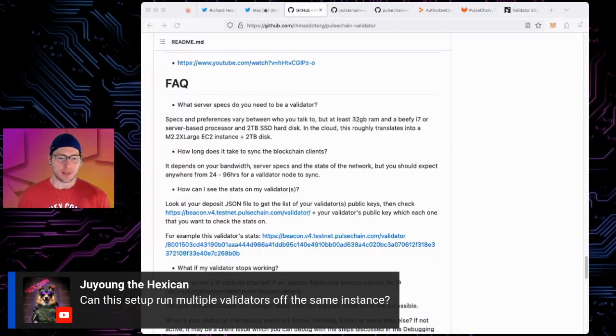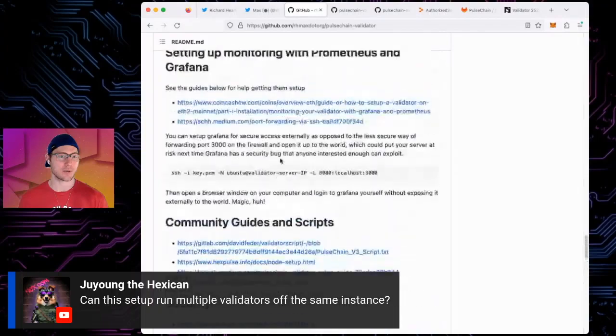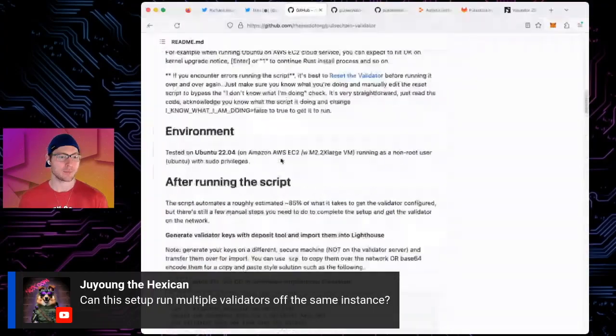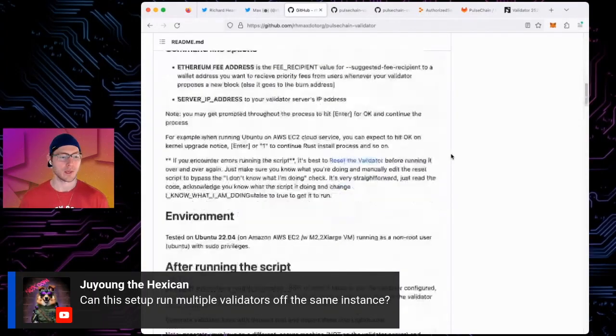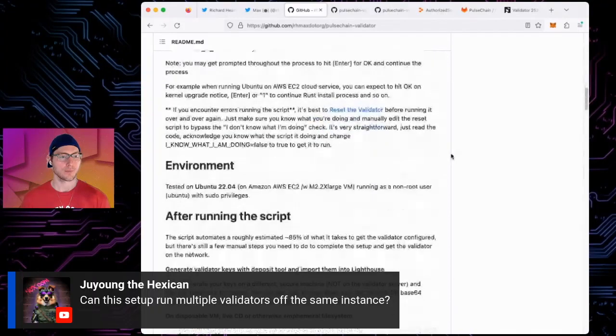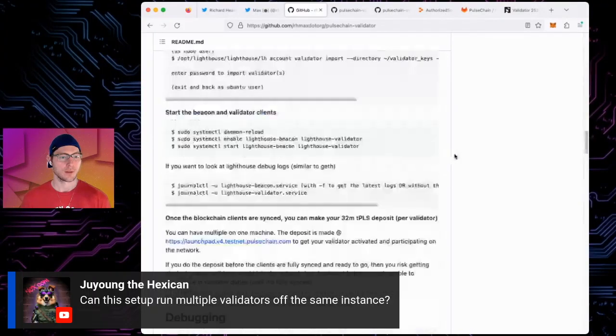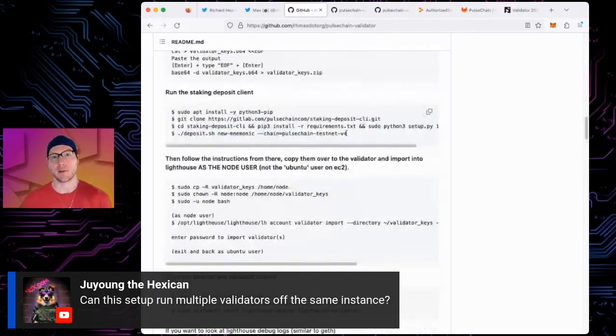Julian asks, can this setup run multiple validators? Great question. Yes. If you notice, the script doesn't ask you how many validators you want to set up. It just asks for your fee address and your IP address. How you determine how many validators to set up is with the deposit client. When you run the deposit client, it'll ask you how many validators you want to set up and how many keys to generate, all that stuff.